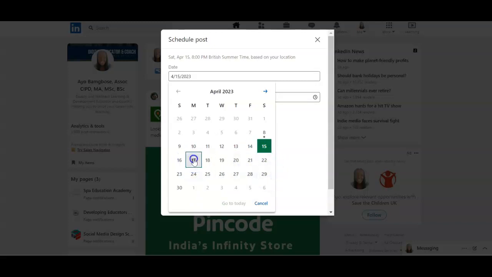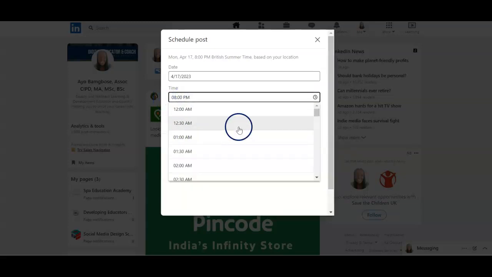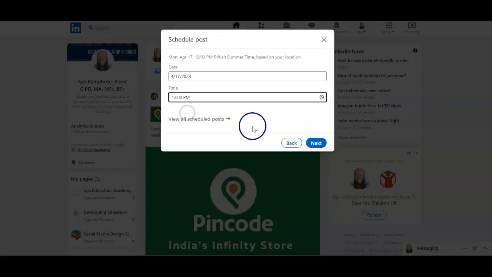Let's say I want to schedule it for Monday because it's a Monday motivational type of post, and then I want to click into time and make sure that I select the right time. So I'm going to do, let's say, midday when people are on their lunch break, for example. Once you've done that, you click next. But before we go to next, I also wanted to show you that you can view all your previous scheduled posts. This is exactly the same process that you would go through to view all your scheduled posts. So let's say I want to schedule this for Monday.